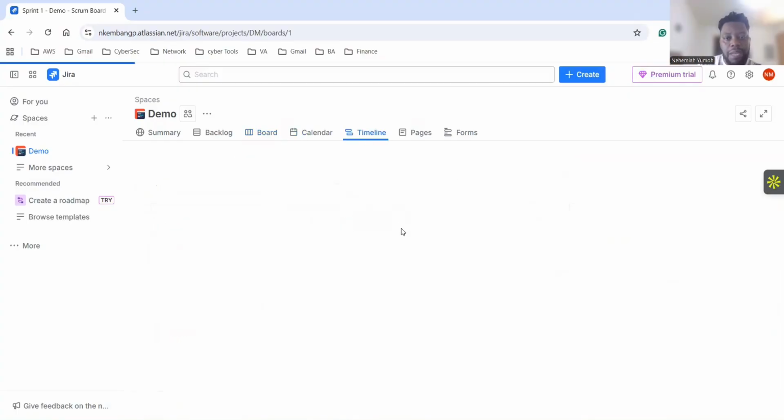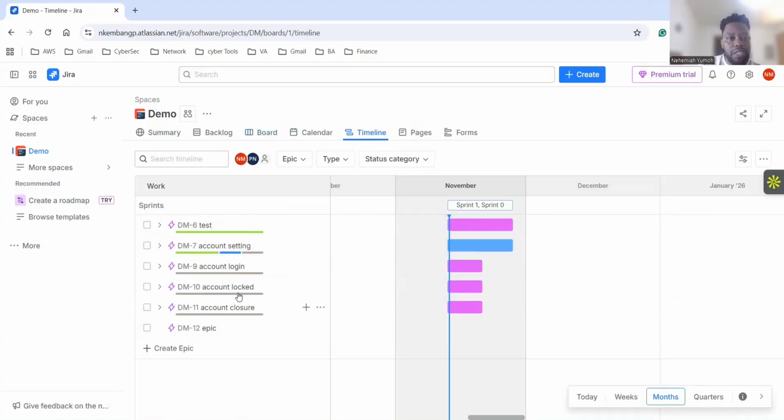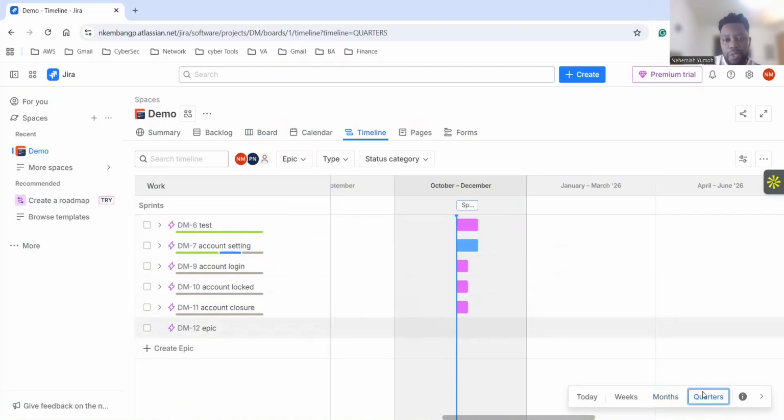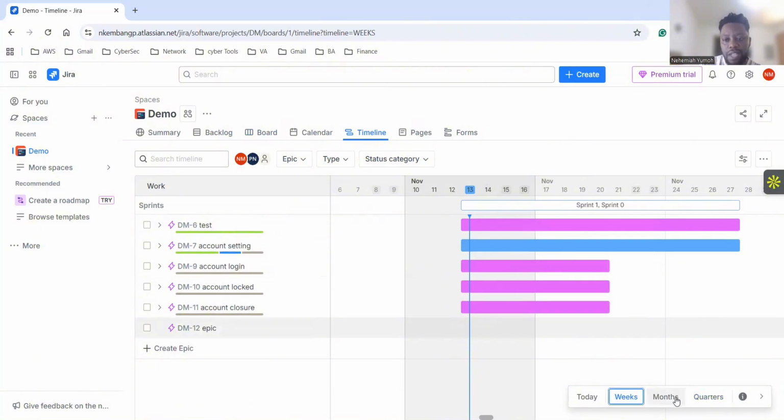Now, let's check timeline and see what is happening. You see this? These are our epics. The sprint has started. These are our epics. This is the timeline, sprint 1 in November. If you want to do quarterly, you hit here, you're going to see October to December. Same thing here. So this is how things are moving. If you look at weekly, sprint 1 is going to cover from the 13th to the 27th. So this is what is going to happen. You see, 15 days, you see how it's moving? So this is how you look at this.